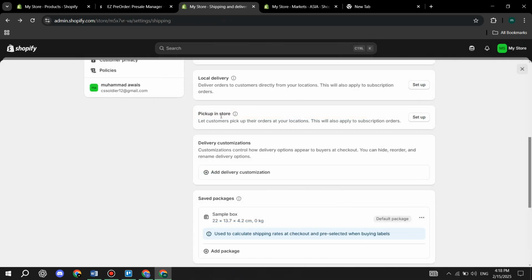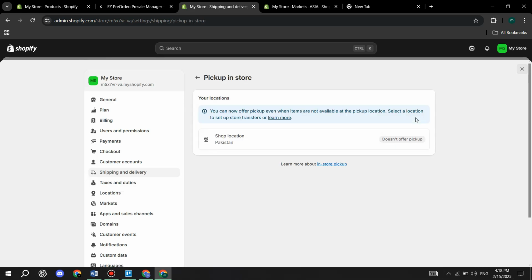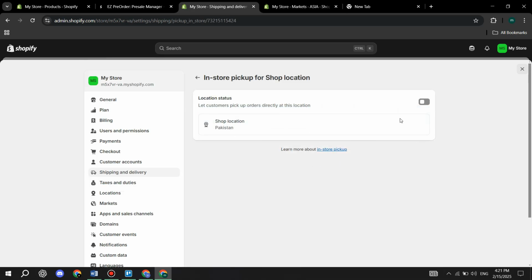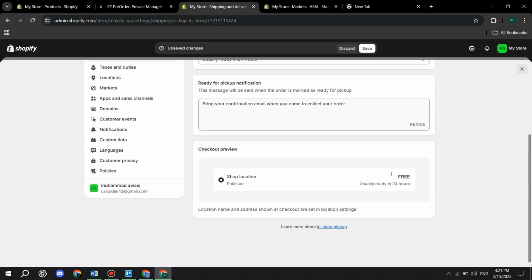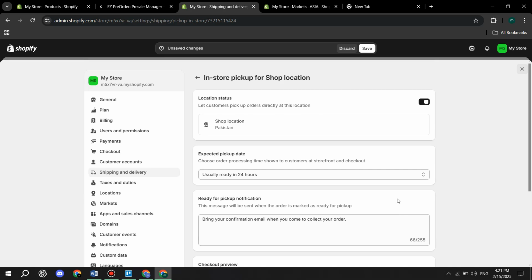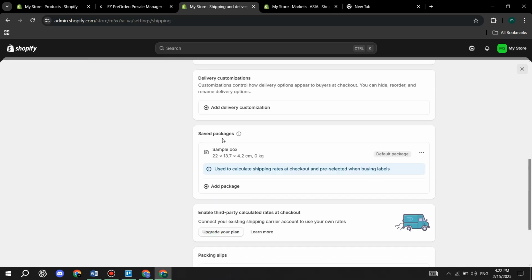For local pickup, simply enable the local pickup option and add straightforward instructions to guide your customers. For instance, you can specify the pickup location, available pickup times, and any identification requirements. This is especially convenient for customers who prefer to save on shipping costs or need their items sooner.